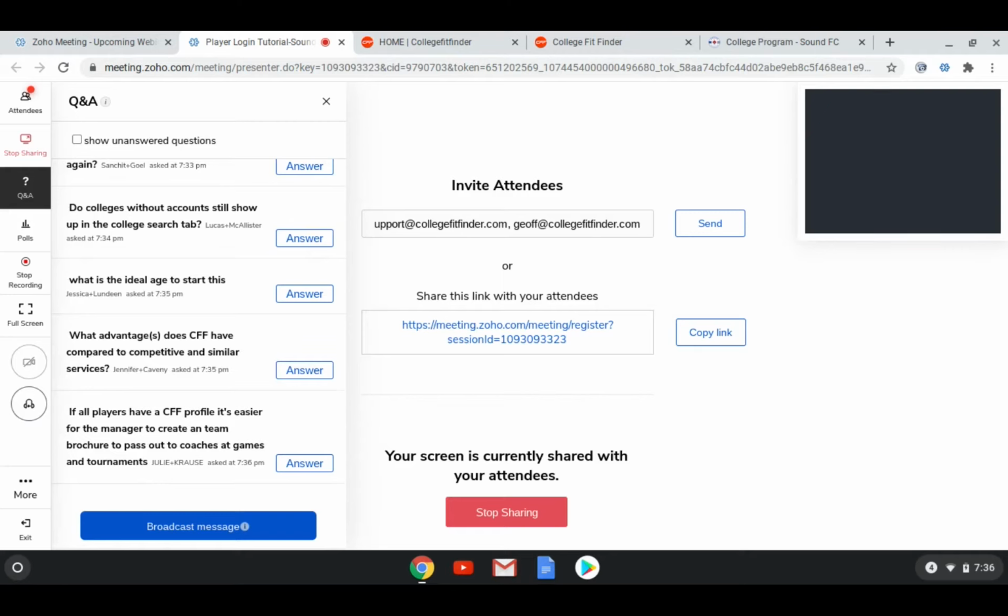The other thing is that this will create a team brochure for your manager. So that makes it really simple. When you guys go to events, I click one button, and everything looks the same for all the teams in the club.